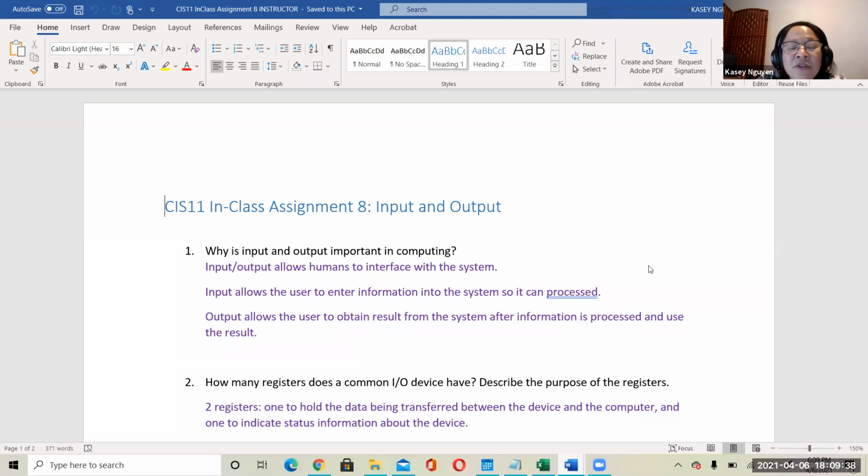And in industrial environments, we would see systems that don't necessarily interface with humans. They generally interface with other systems, for things like manufacturing, farming, et cetera. Okay, so input and output allow us humans to interface with the computer, and it allows the user to enter the information so that the information can be processed, okay?